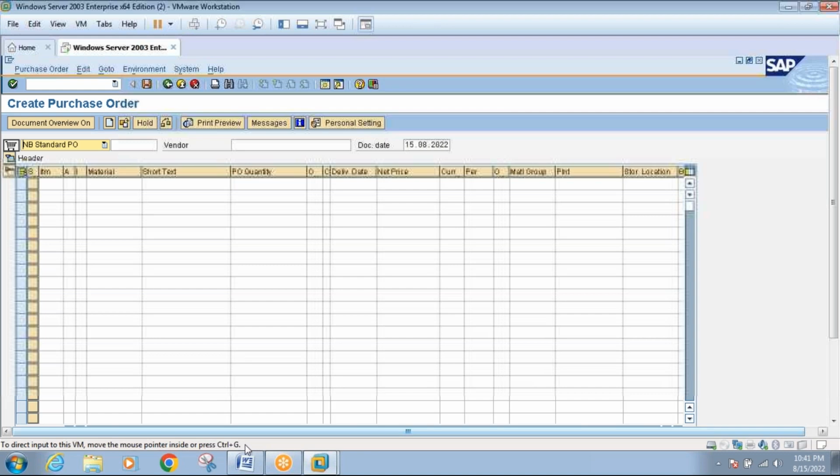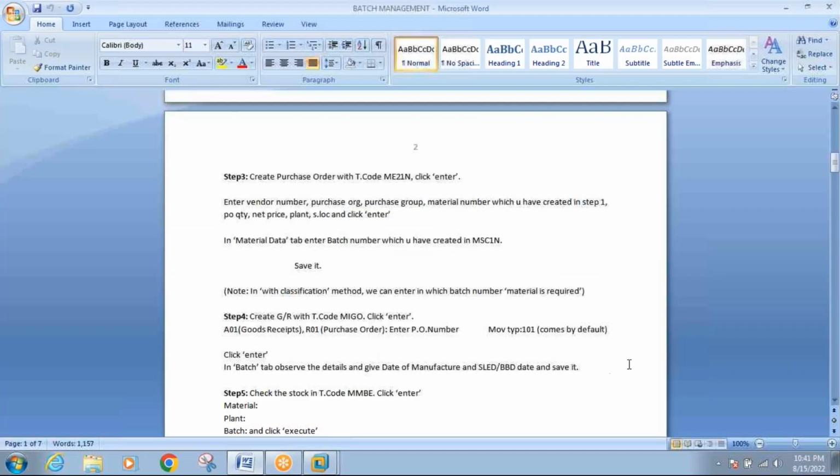Okay, and next step, what we need to do. After creating this, create GR, goods receipt, in MIGO, and you take the criteria A01 as well as R01, give the PO number, and the movement type 101 will be coming by default. And in the batch tab, observe the details: date of manufacture, shelf life, expiry date, and save it. If you need to view that, you can view it in batch.